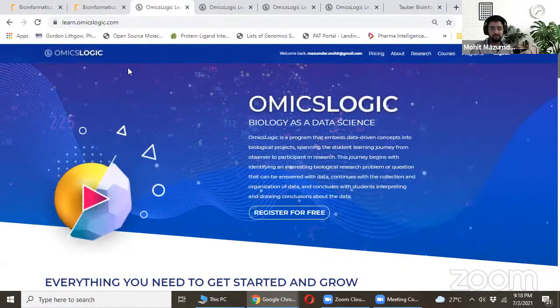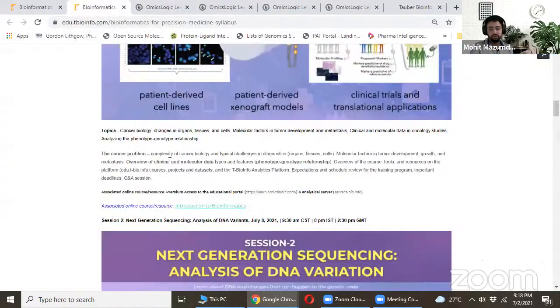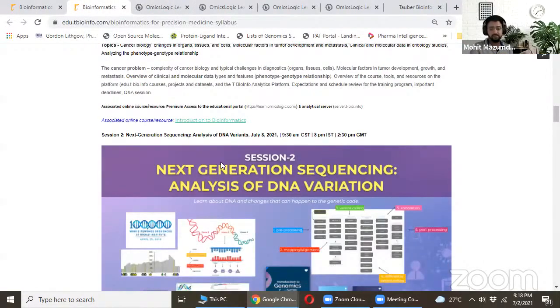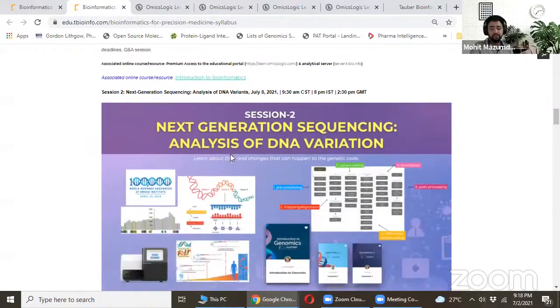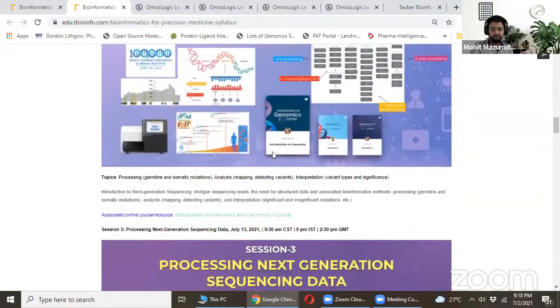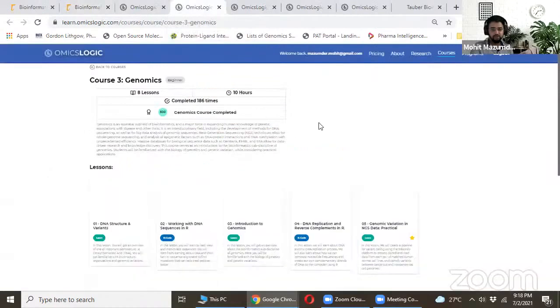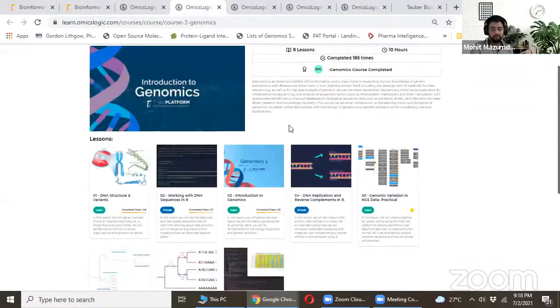So as I said, the first session would be about introduction to bioinformatics and introduction to cancer. The second session is more technical, where we dive into genomics. In genomics, we will learn about next generation sequencing. We will learn how we can analyze genomic data and find those variants, those variations and those mutations, significant mutations.